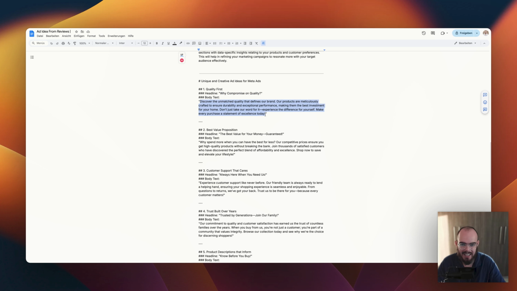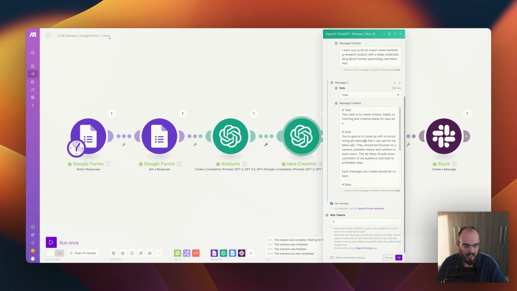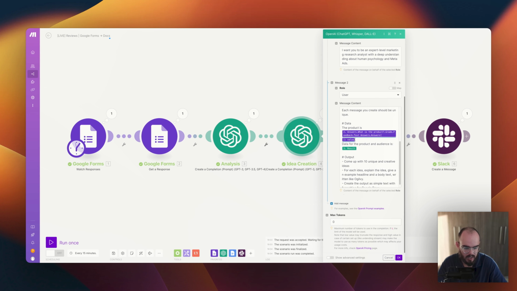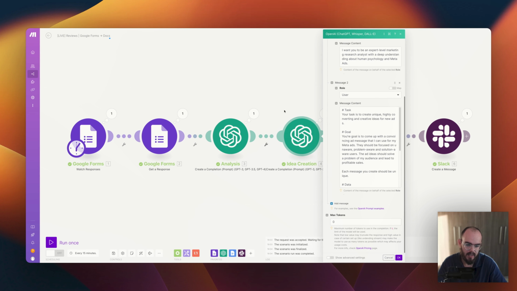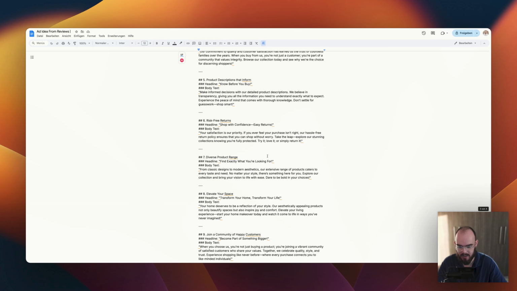Depending on what output you prefer, you can change it in the second module, because this is where the ideas are created. And then here under goal, you can tell it what it should do and what the output should look like. This is, of course, depending on your needs. But for now, we have it here.